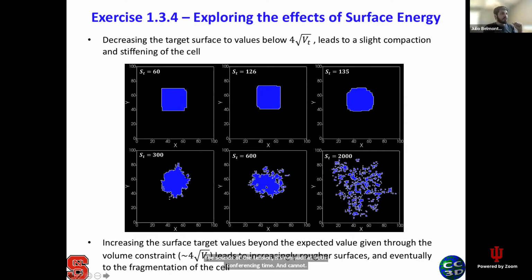Now, if you start to make your target surface much bigger than 106, let's say 1,000, in this simulation the cell becomes very fragmented. What you want is 1,000 lattice sites, and you may have 1,000 lattice sites. But for those sites to have 2,000 of surface, all those lattice sites must be on their own and not next to another lattice site of the same cell. So what you're inducing here is the fragmentation of your cell into many pieces.